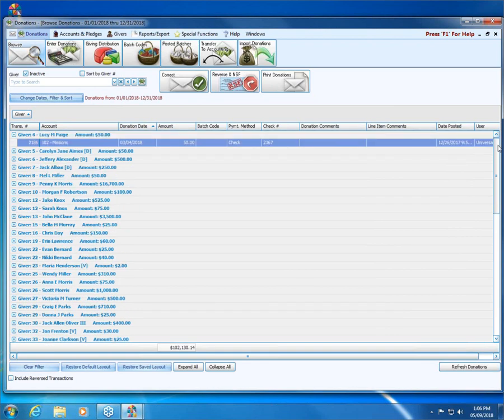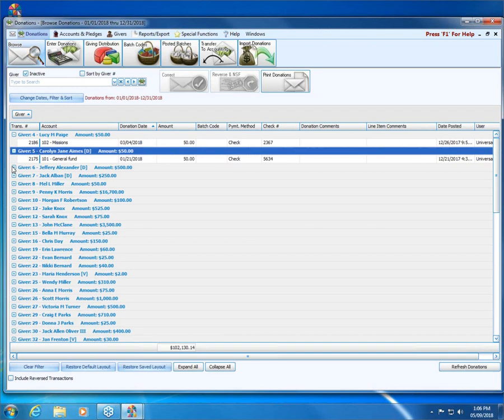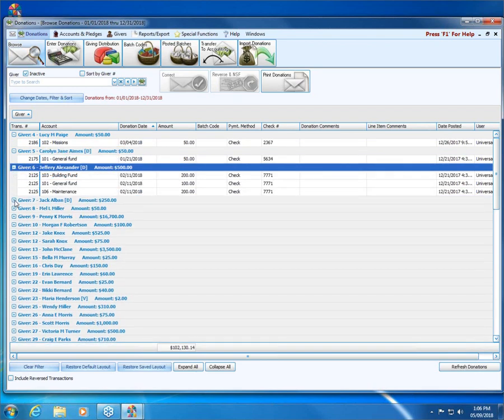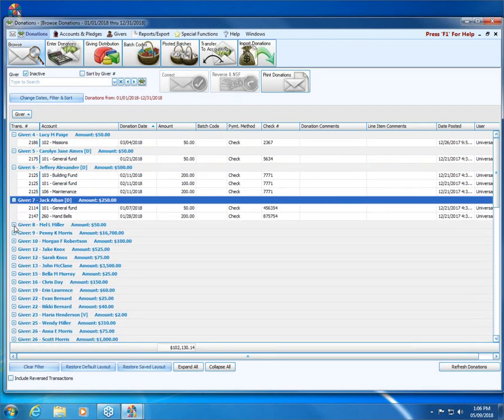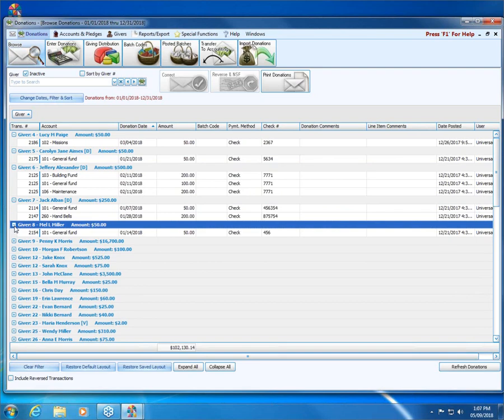So let's leave the year as it is for 2018. Now I want to show you, each person is going to have a little plus sign next to their name. If you hit that plus sign, you will then see a listing of all of the transactions for that person's name for the date range we have the filter set to. So along with their grand total, you're going to see some detailed information.